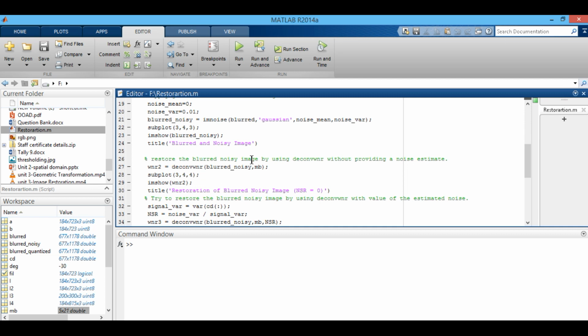Next, in order to restore the image which contains noise and motion blur, we have to remove them using a filter, that is the restoration process. For that we use the function deconvwnr, the Wiener deconvolution. We pass the blurred and noisy image as an input, and I am displaying it using subplot. Let us run the program to see the output.